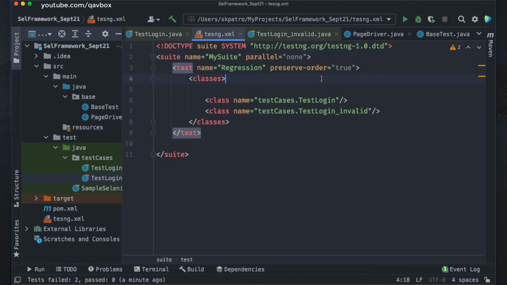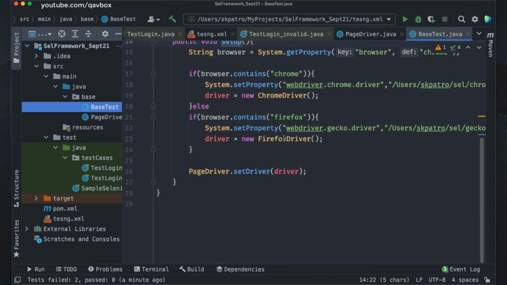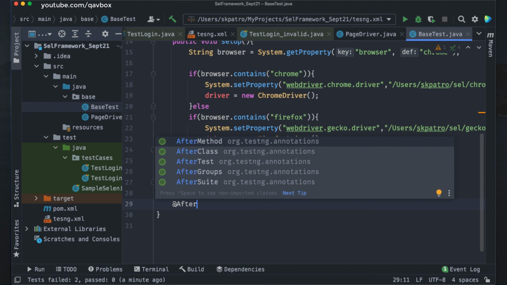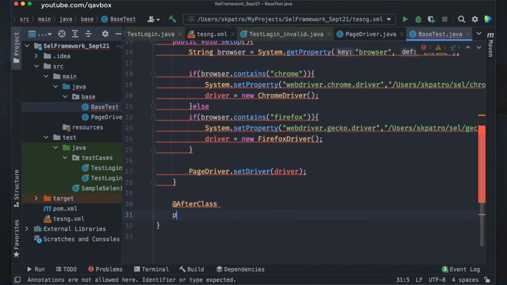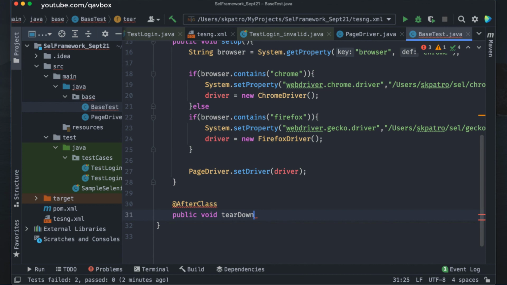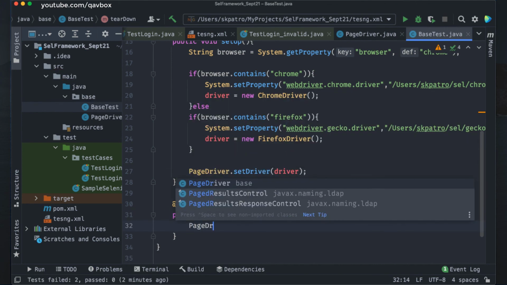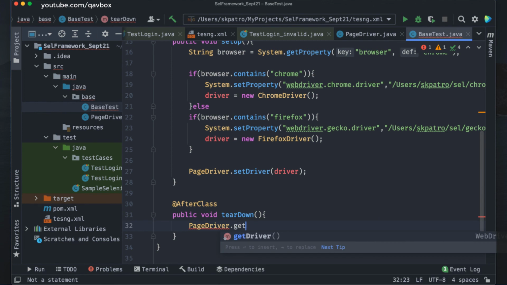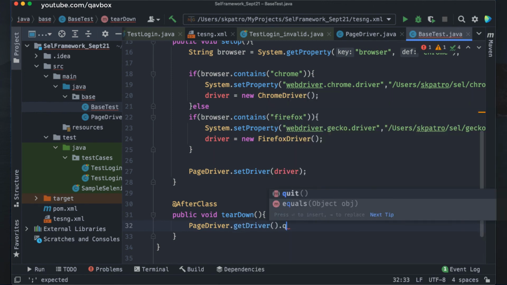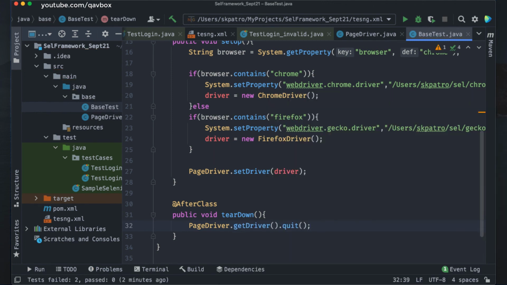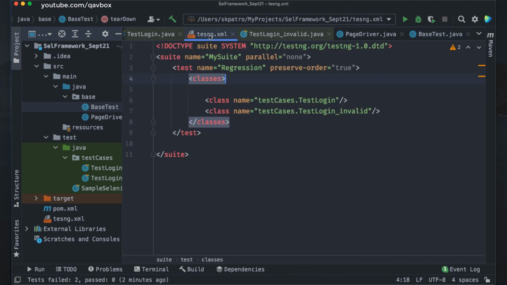So now let's go back to this, and one more thing that I'm going to do here. Let's do this one. So I will say after class. After class means after all of your test cases with respect to that particular class is executed, all the test methods, it will do a tear down. Okay, so what is this tear down? This is simple logic. So page driver dot get driver. So you get that driver and then you quit it, so that we are nullifying our driver object. Okay, this is one more thing.